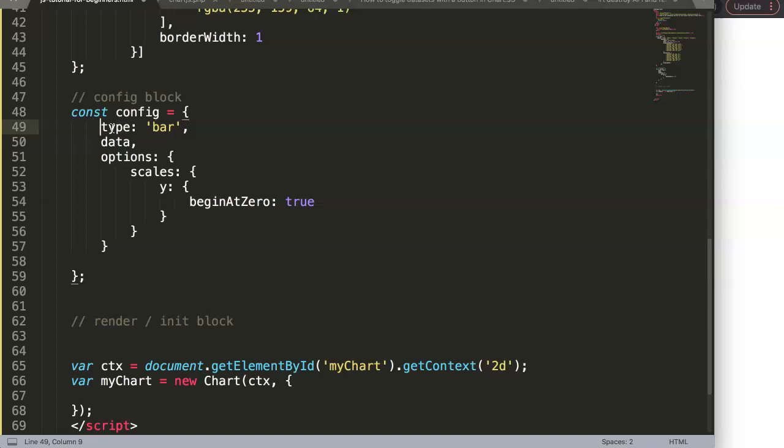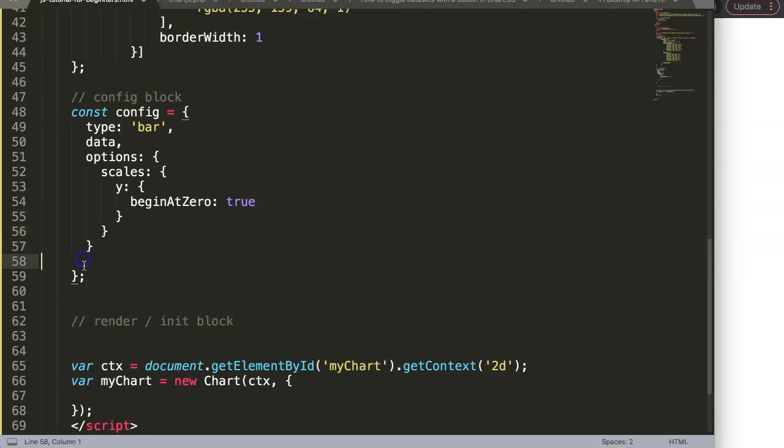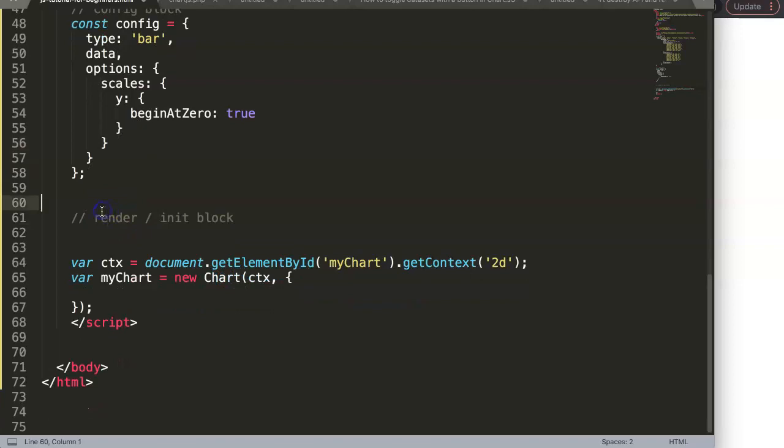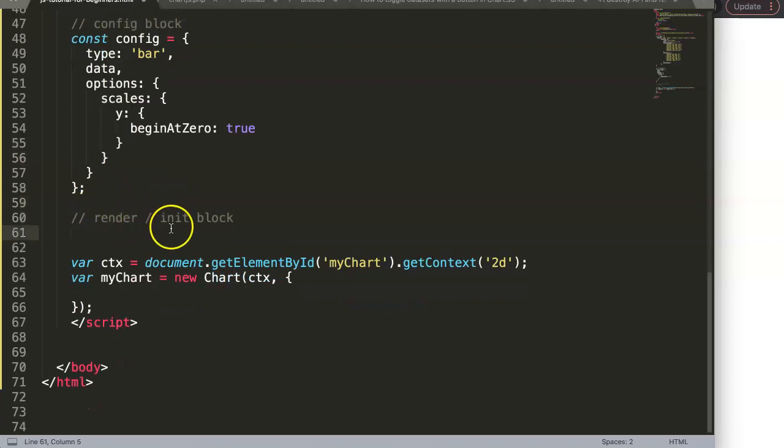So now we have this, and we have all of these options here. We could even break it into an options part, and that might be even useful in our case here, because we will have quite a lot of extras. But for now, I'll just leave it. Alright. So next, finally, is the initialization or the rendering block.